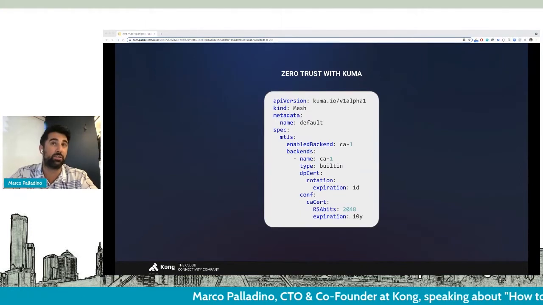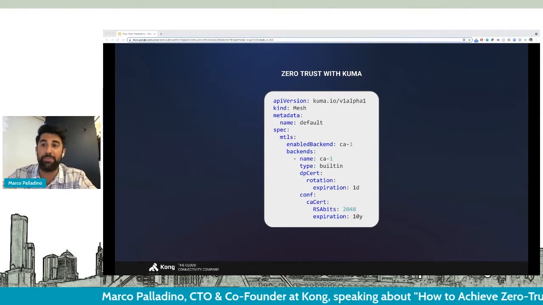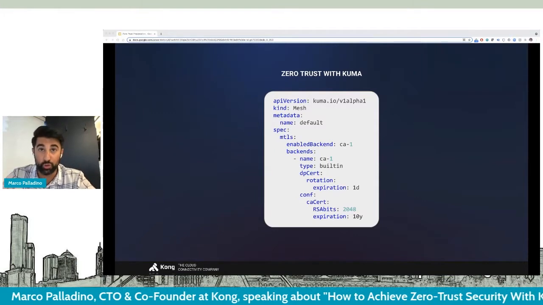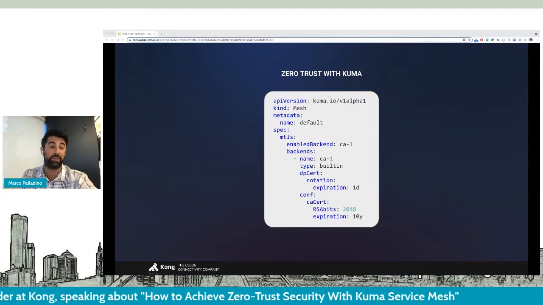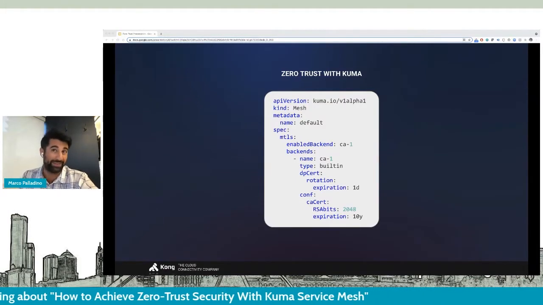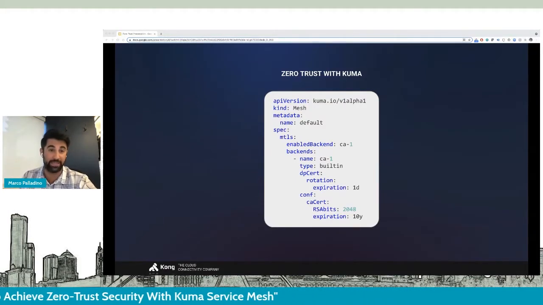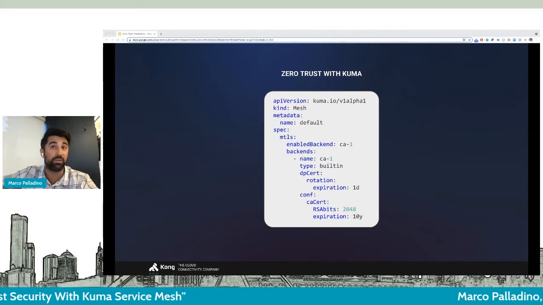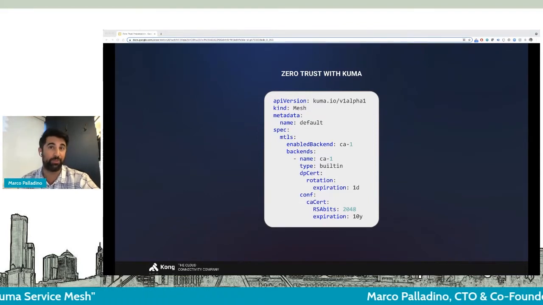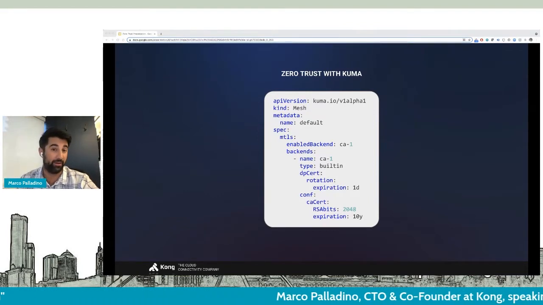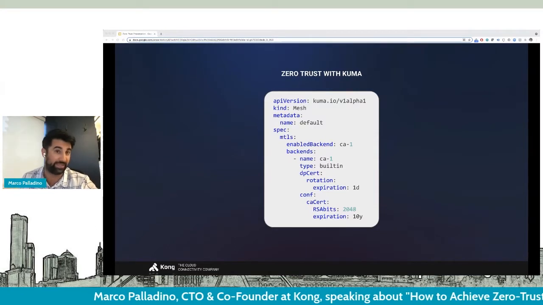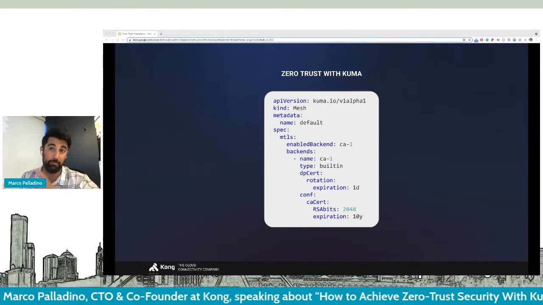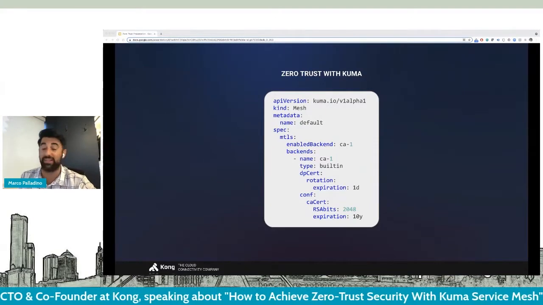It's one resource, so we can, for example, here, update the default mesh to support a built-in certificate authority, which means that we're going to be creating the certificate authority by ourselves automatically, but you can also provide your own certificates. You can also integrate with HashiCorp Vault. And we're going to be rotating our certificates every day. And it doesn't matter if you have 1,000 or 100,000 data plane proxies running around. This is the one policy we need to manage that entire life cycle.